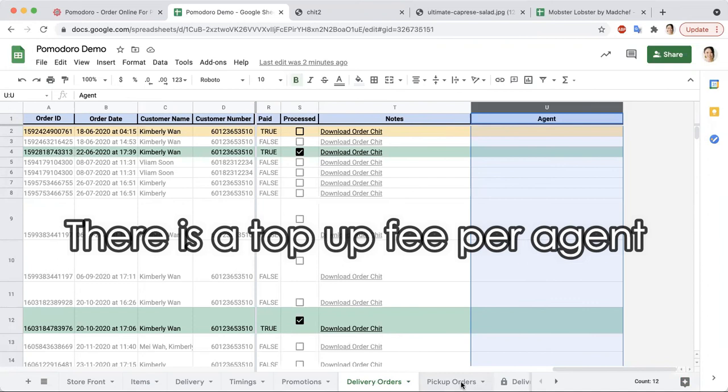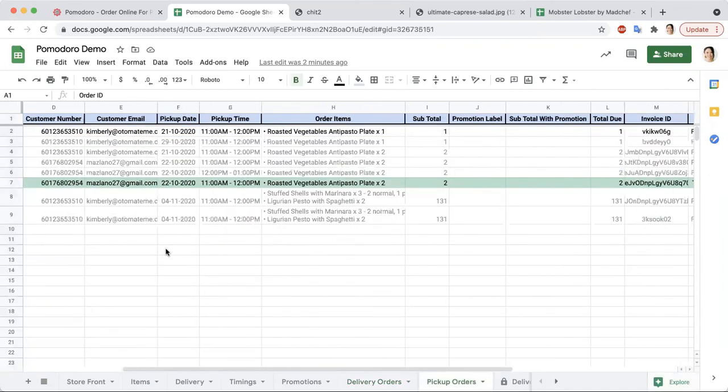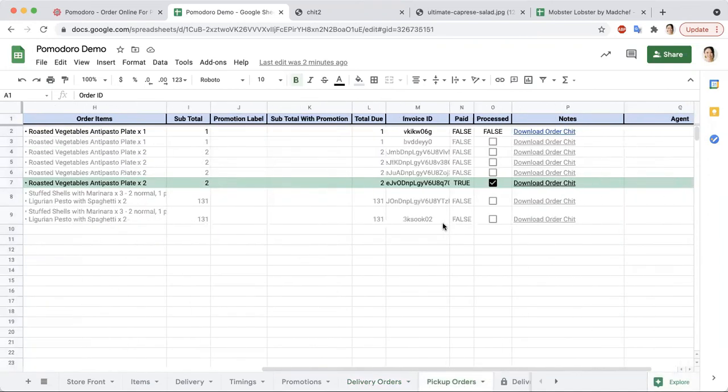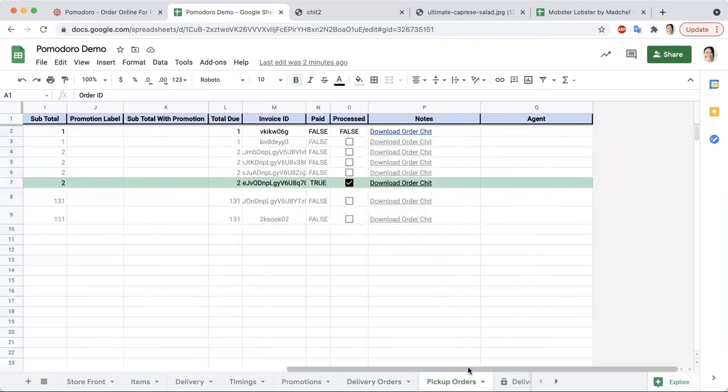The same is true for pickup. The process is the same. The way it is represented is the same. The difference being there is no delivery order information. And so it works pretty much in the same way.